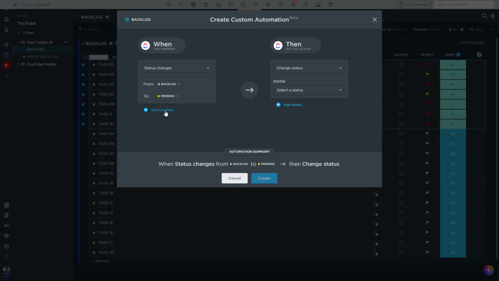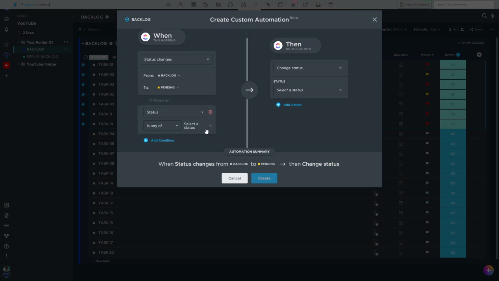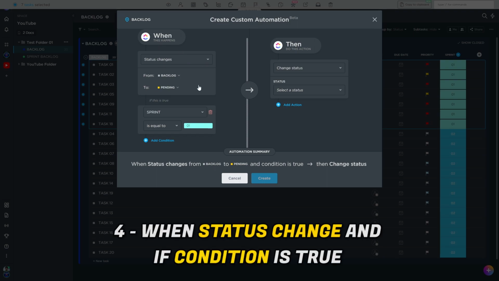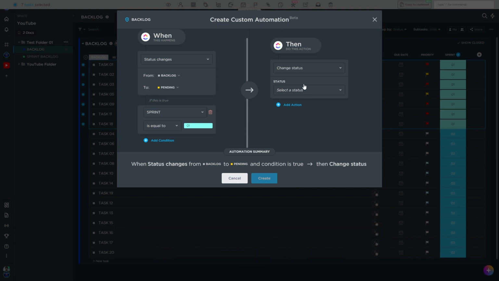but I have to actually set a condition. This is not a must, but I like to do it so as not to copy the wrong stuff. So I'm going over here, go to sprint, equal to first of all. So we have this: when status changes from backlog to pending, and sprint is equal to first one, the first sprint that we're going to do. Just sprint 1 and 2 to make it easier, okay?